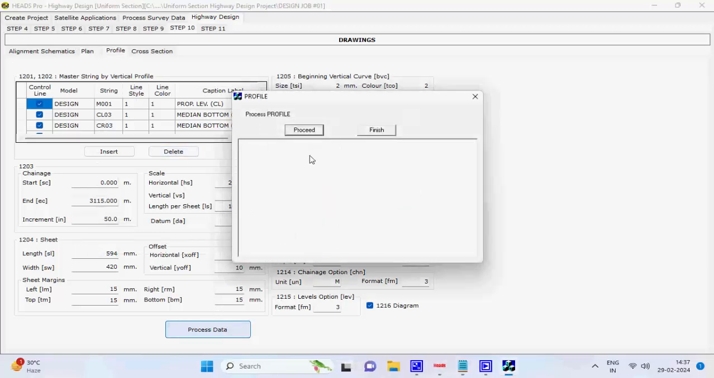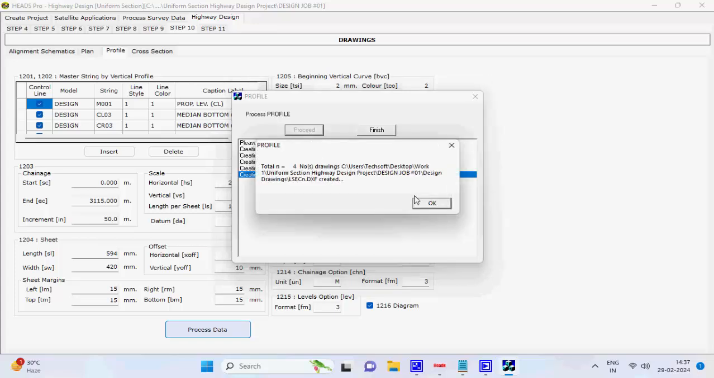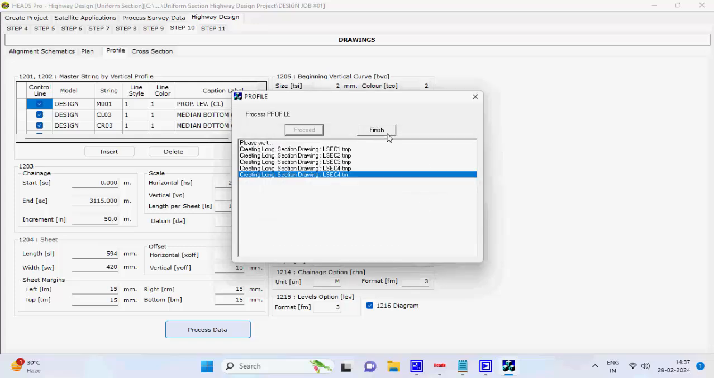Step 117, the process starts to create one single profile drawing or a set of profile drawings at a user-given chainage interval. This is described in the Heads Pro main screen help. The dialog box comes, click on button Proceed. Step 118, as the process is over the message comes, a set of 4 profile drawings are created at a user-given chainage interval of 1000 meters, click on buttons OK and Finish.